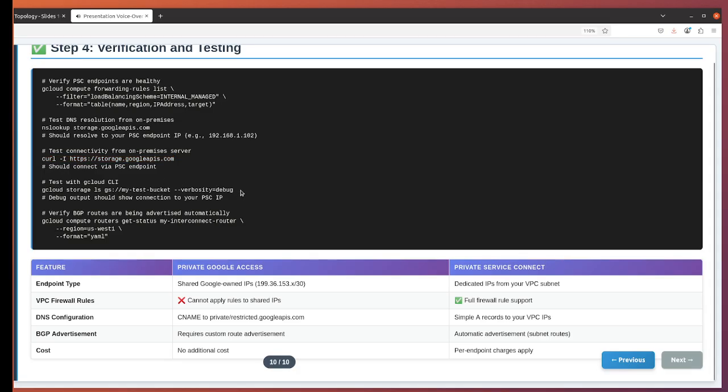Testing with the gcloud CLI using the verbosity=debug flag provides detailed logging that shows you exactly which IP address the client is connecting to. This is invaluable for troubleshooting because it shows the complete connection process.